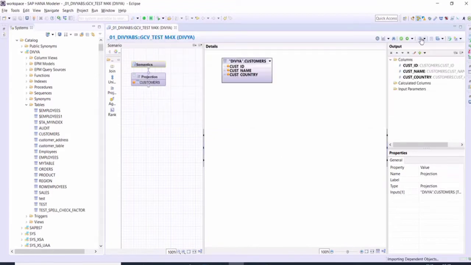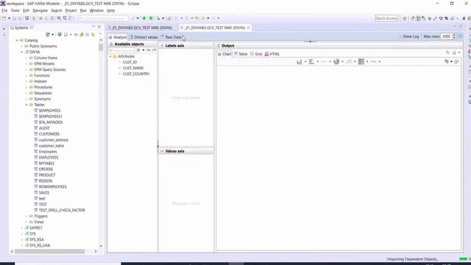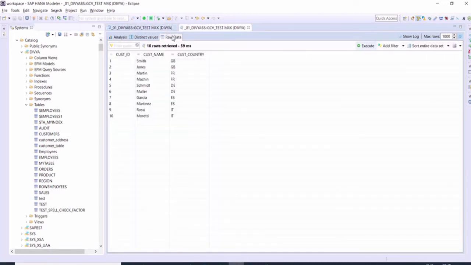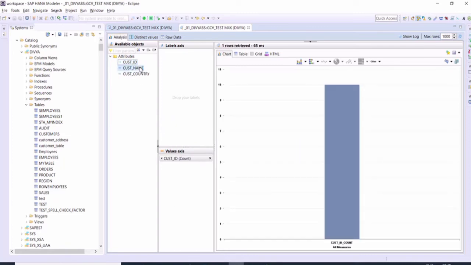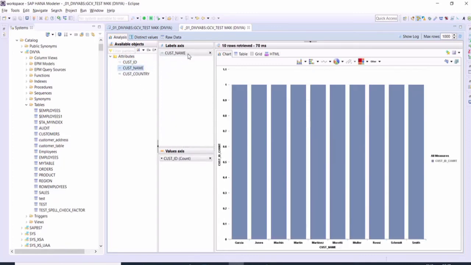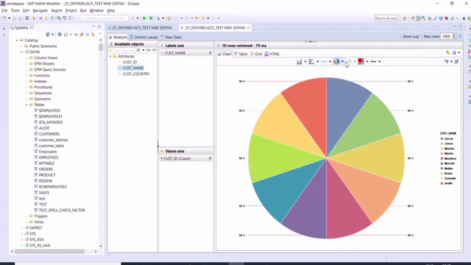I can now click on data preview. I can see the data from the table by clicking on the raw data tab. I can come to the analysis tab and drag and drop the customer ID into the value axis and customer name into the label axis and see the data in the chart format. I can see the data in various chart formats.